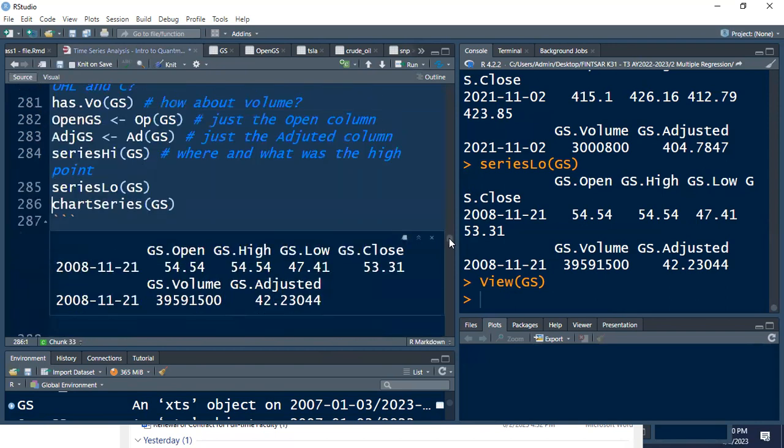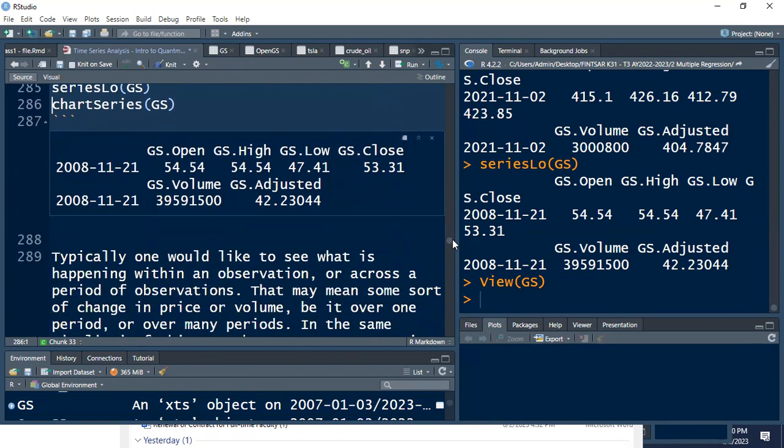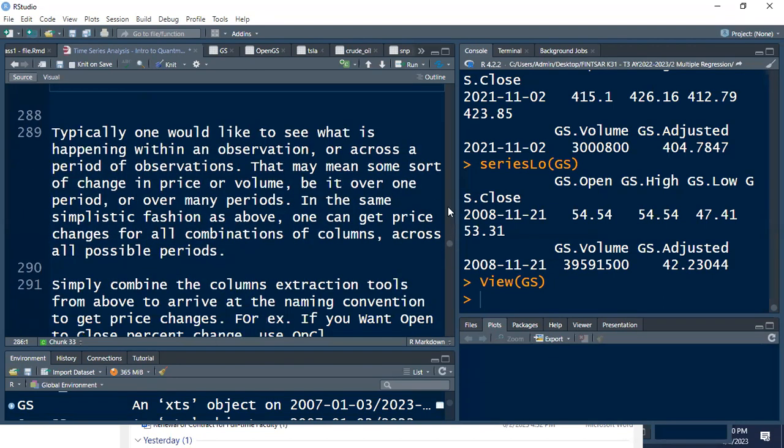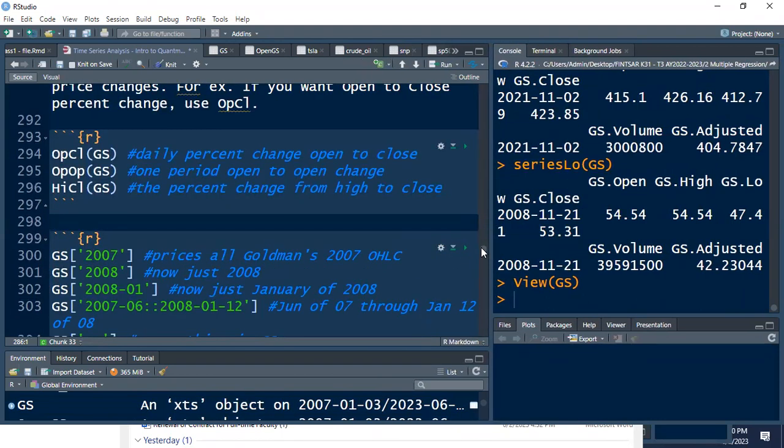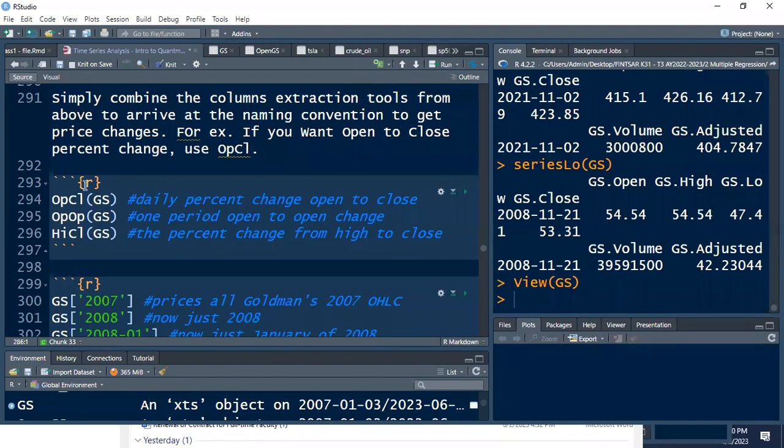All right, then okay, alam niyo na tong chart series na to, no? That's the function. Okay, so we can also make combinations. So for example, ito, what's this? You can combine columns, no? To arrive at the naming convention. Okay, for example, open to close, percentage change ang makukuha natin dito, OPCL. So this is kukunin yung daily percentage change from open to close.